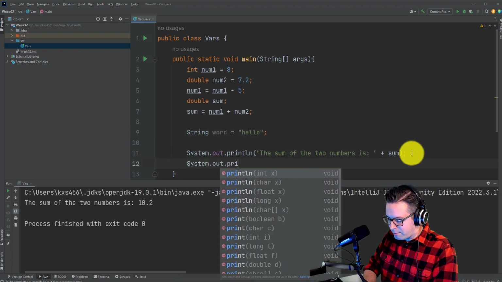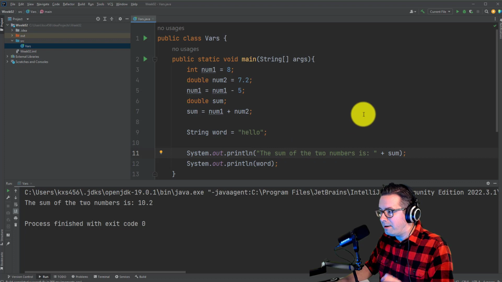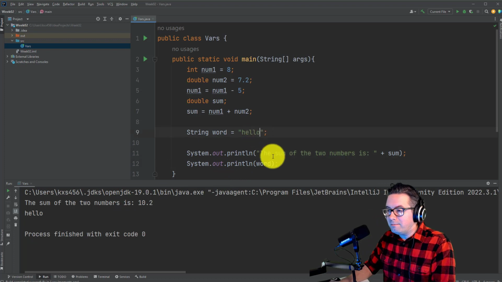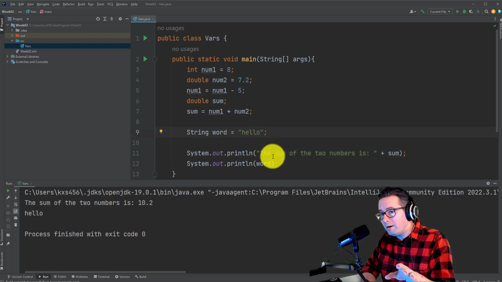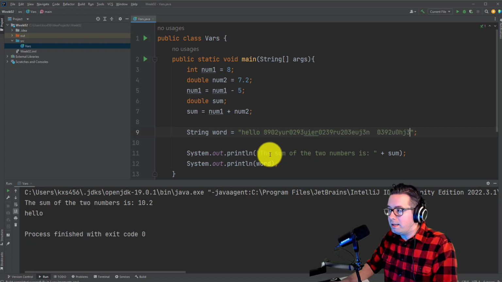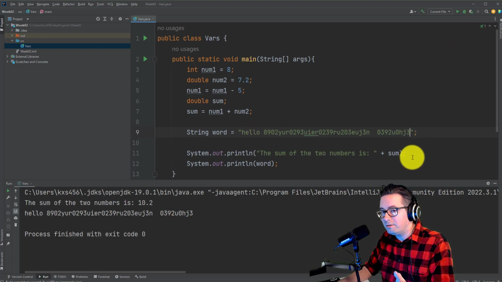System.out.println(word). And so now that's going to print hello on the next line. Right. And certainly strings aren't required to be just one word. You can add spaces. You could put whatever you want in there, and as long as it's in those quotes, it's still considered a string.